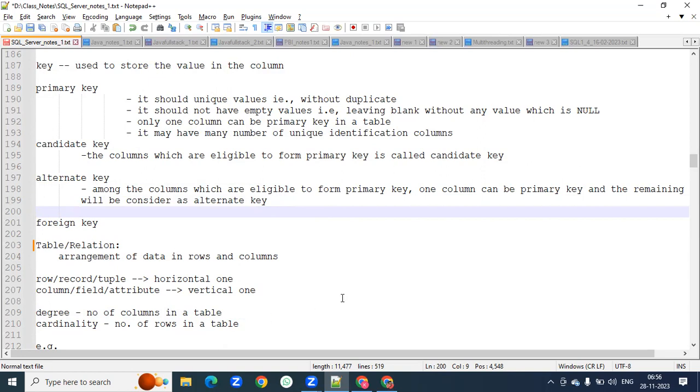See, in an Excel sheet, there are rows and columns available. Whatever data we enter there is represented in the form of rows and columns. So here also, data is arranged in the form of rows and columns. A table or relation is nothing but arrangement of data in rows and columns.